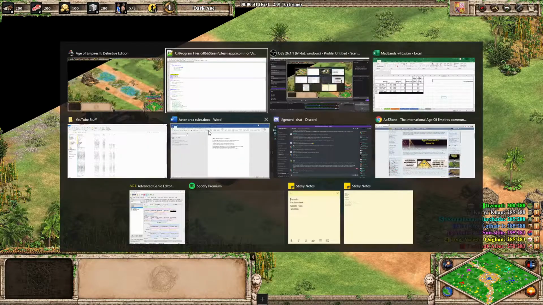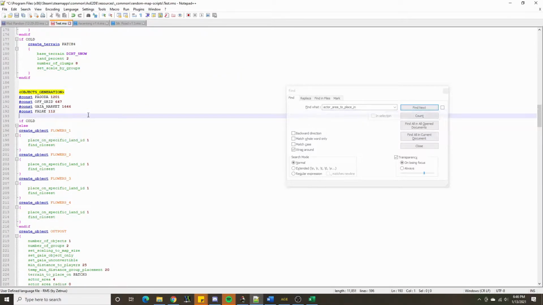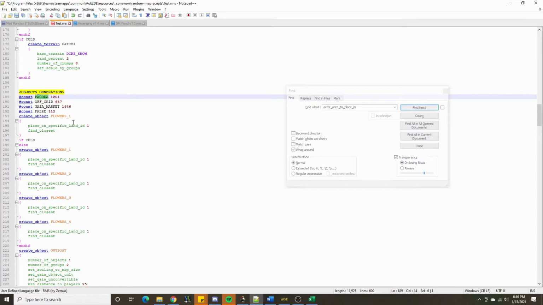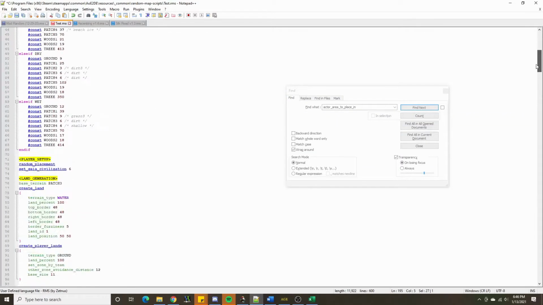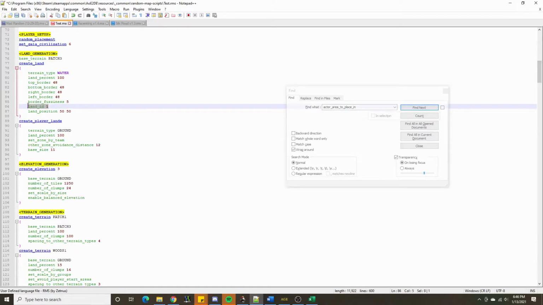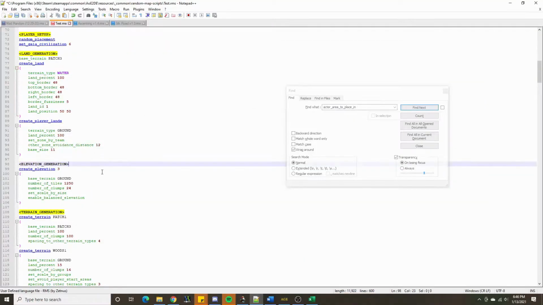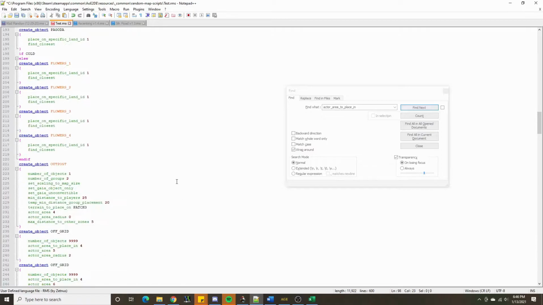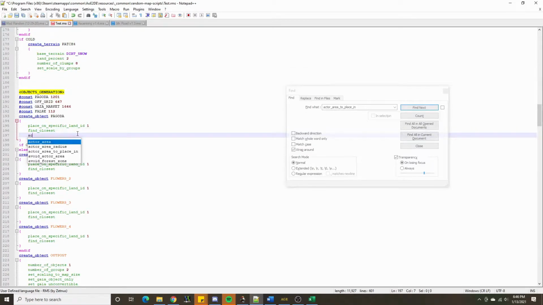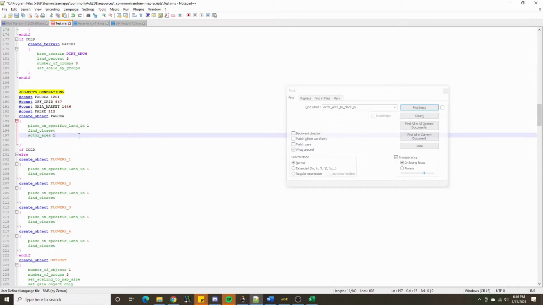So that object we will create is going to be a pagoda. So we'll say create the pagoda, place on specific land ID 1, which is defined up above here as the water terrain that we're looking at right here. So it will spawn right in the middle of that, and we will give the pagoda an actor area, and its actor area radius is going to be dependent on the map size.